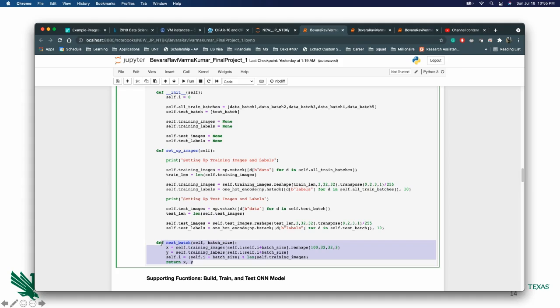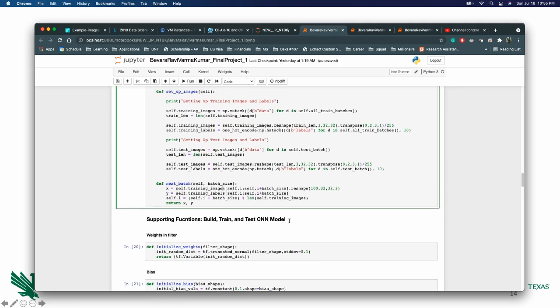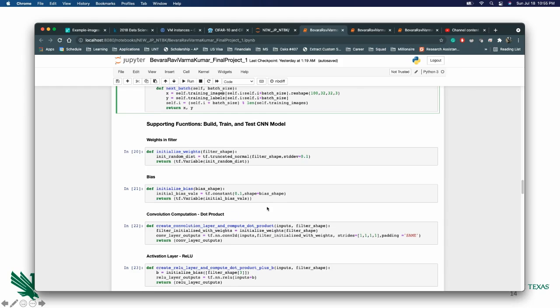Then there is a next batch function, which will be used to perform the next batch iteration when you are doing the present batch convolution. So this can be called just upfront of training so that the next batch will be ready when this is done. The supporting functions for building, training and testing the network are initializing the weights of the filter, initializing the bias, and the convolution.